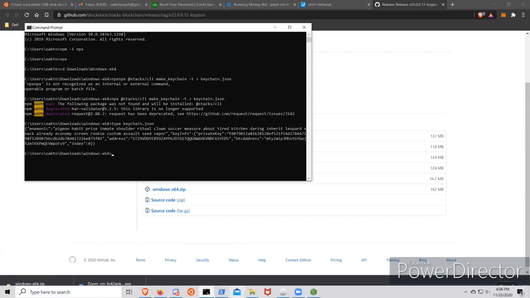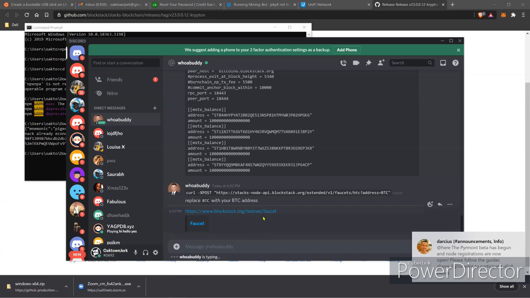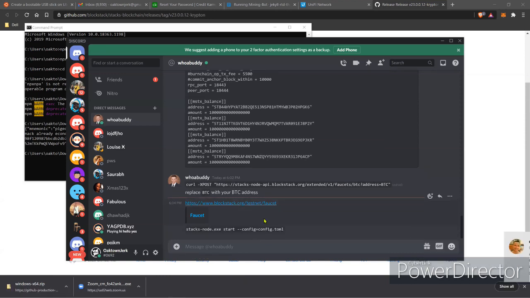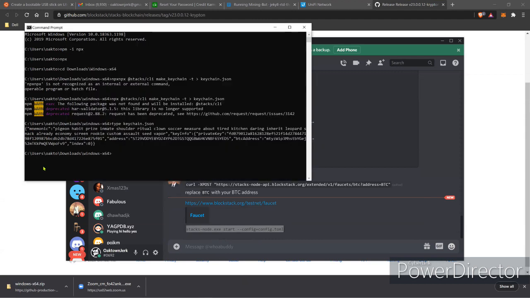Okay. You have something in the Discord? Yeah, I'm typing it up now. Okay. I believe for yours, it's going to look like that. So basically, we're telling it to start the Stacks node and to use our configuration file, which says, hey, I want to be a miner. Here's my private key, and here's all my addresses that you can see.